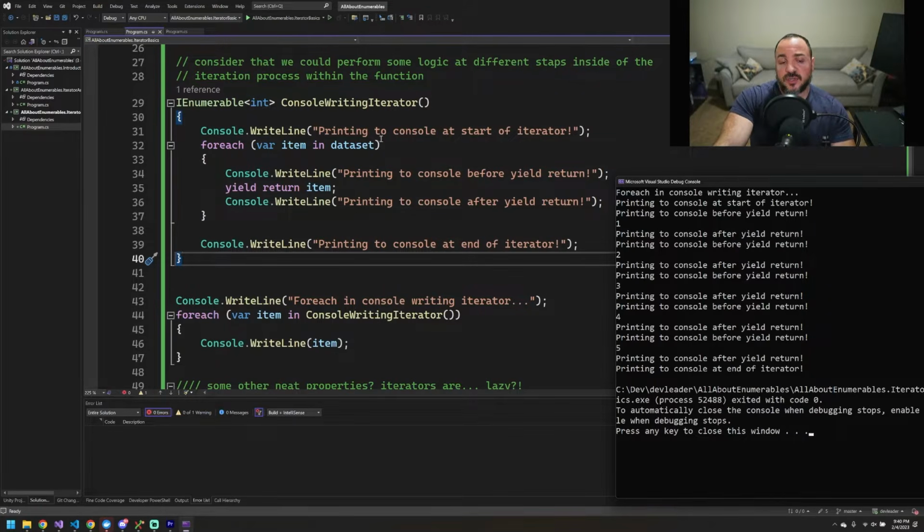Now, what's really interesting is instead of just getting the numbers printed out, you can see that we got to print a line at the very beginning of this iterator. And then we can actually see that before we yield return every item, there's a before yield return, a before yield return, a before yield return, and so on and so forth. And we also have one for after the yield return, which you can see showing up in the console as well.